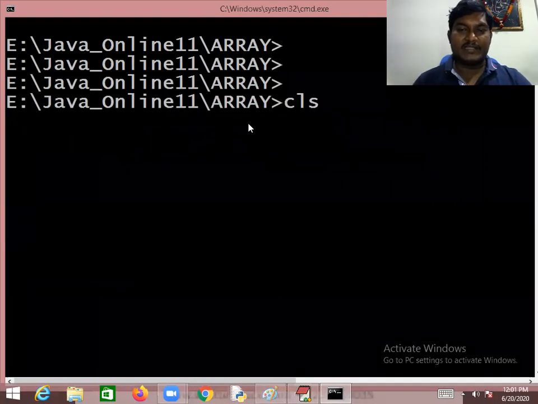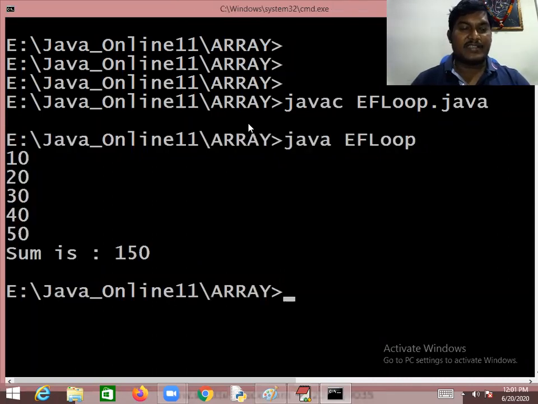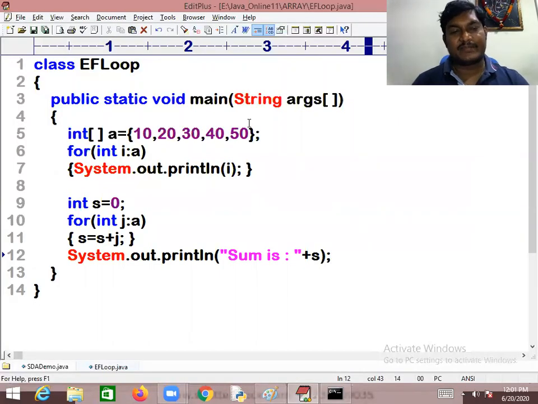Now you can observe this. I'll be going for the compilation and run it now. You are seeing that the sum is 150. So this is just what I am saying, the enhanced for loop. Just when you stretch yourself, your code is going to be optimized like anything. Yeah, I hope now you understood, my dear friend. This is about the enhanced for loop.